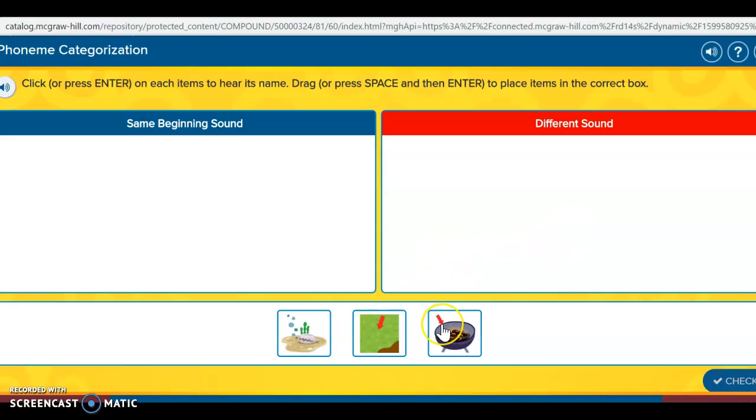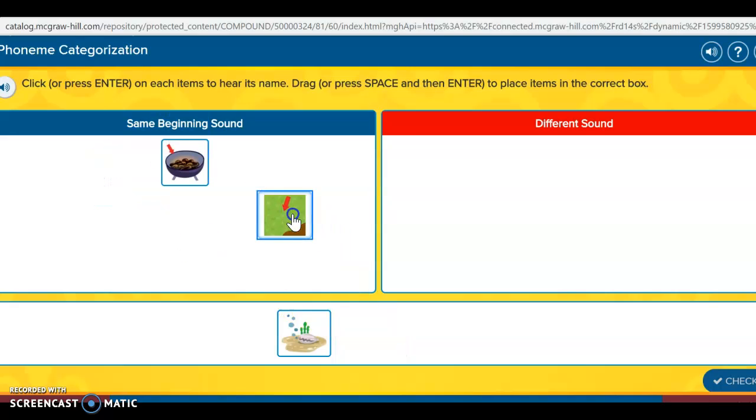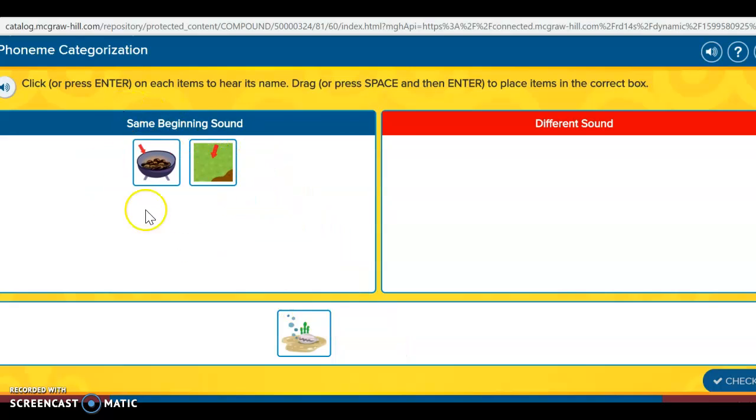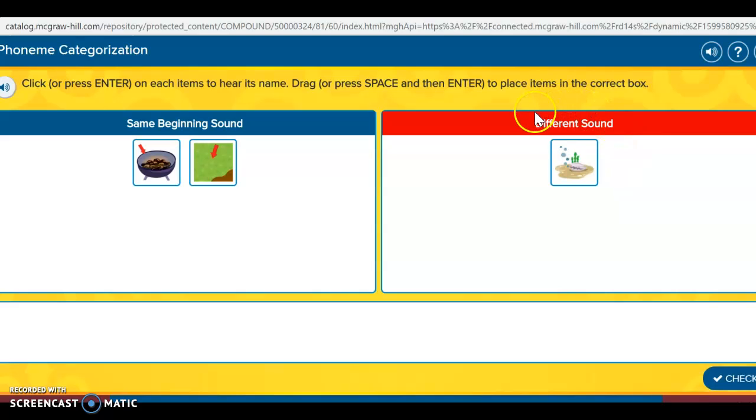So let's listen. Grill, grass, clam. So these have blends at the beginning. So we have cl, gr, gr. So grass and grill have the same beginning sound. So we would put grill and grass in the blue box, so the box with the blue at the top. And then we will put clam in the box over here, or the red box.